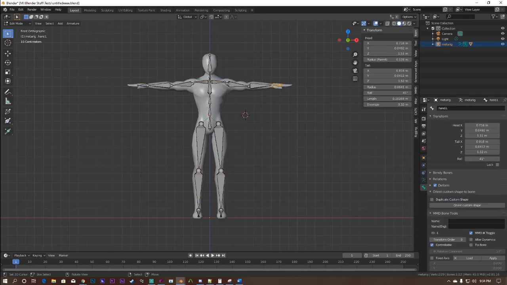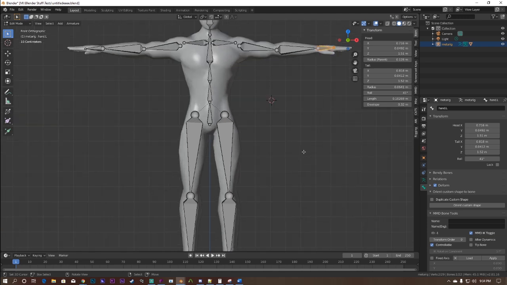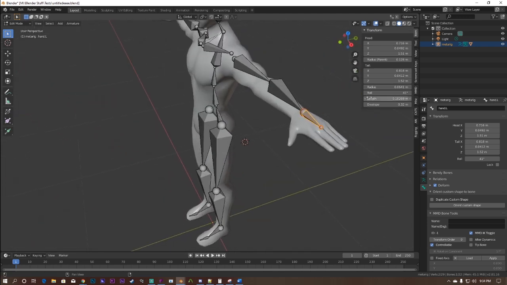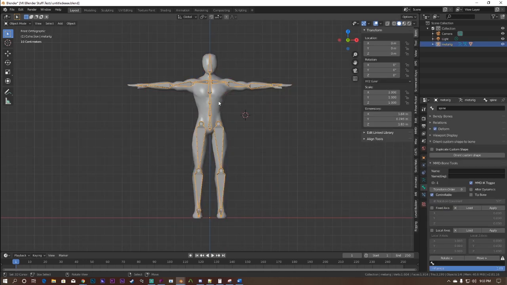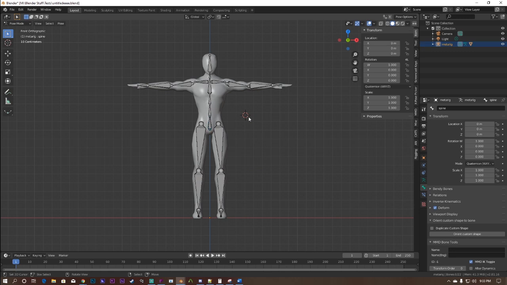Afterwards, select your armature and go to edit mode and check to see if the world values of the hand and feet bones are zero. If they're not, set them so. With that said, go into pose mode and check to see which bones are which if you haven't already.